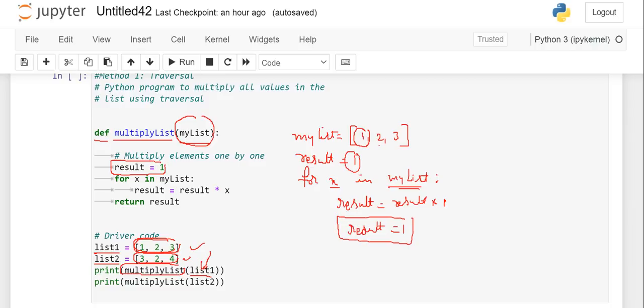Next, now we are going again into the loop. What is the second value of x? The second value of x is 2. Again come down. Result is equal to result into x. What is the result value? Previous result value 1. 1 into, what is the value of x? 2. So 1 into 2 is 2. So now the result is equal to 2.